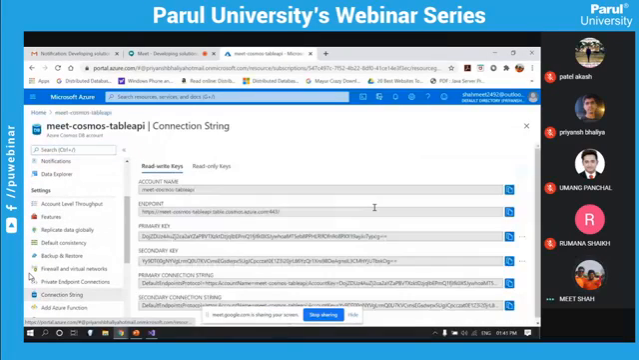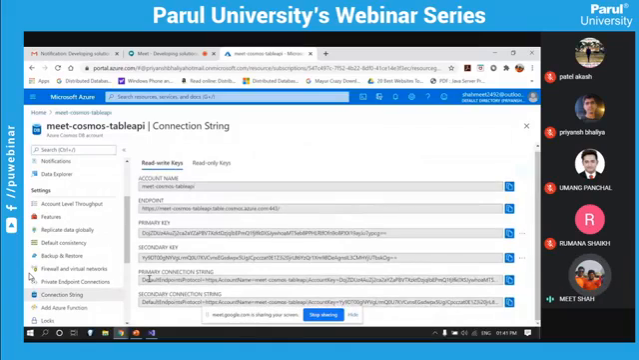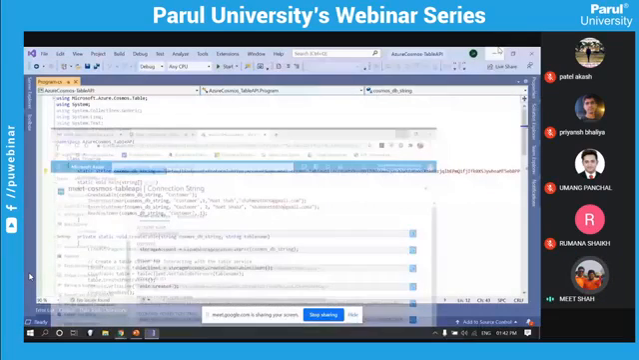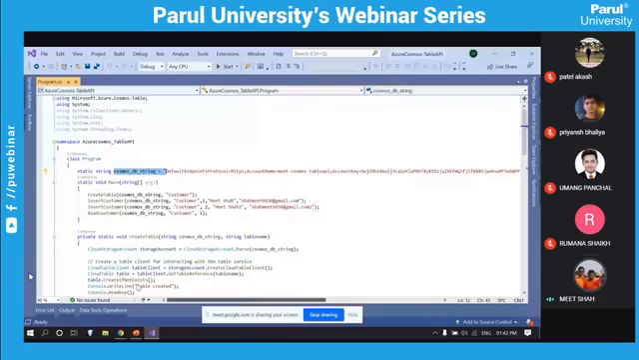Okay, so you can copy the connection string from here. There is one primary connection string over here. You can just copy this from this icon. It will copy to clipboard, and then you can paste it over here. It will connect you with this Azure Cosmos DB account.